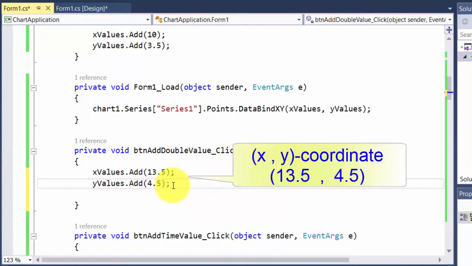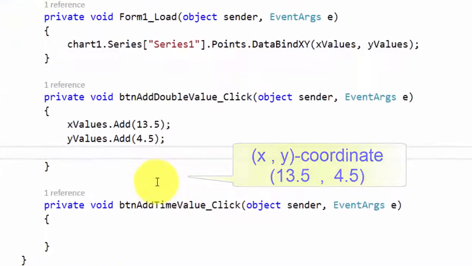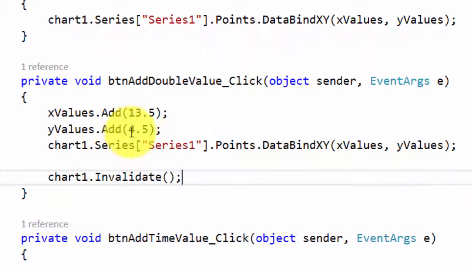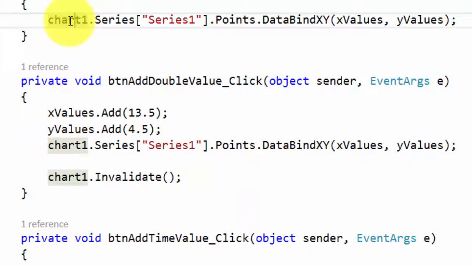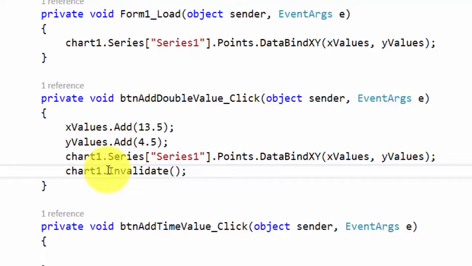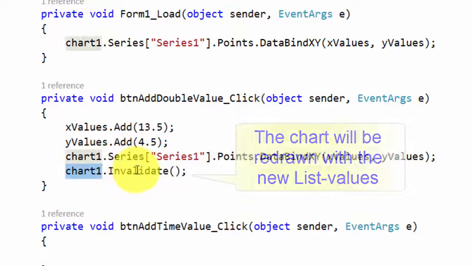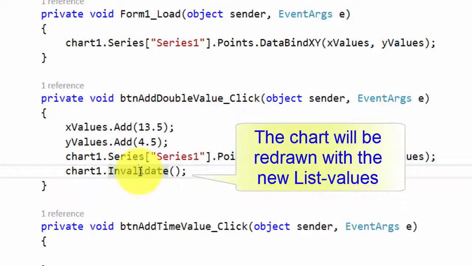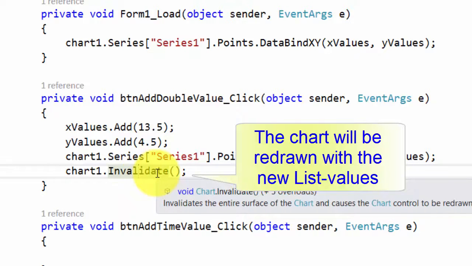And then I have to bind this new list of data now to the chart. I do that with the same statement as up here. And then I use chart1.invalidate, which invalidates the entire surface of the chart and causes the chart control to be redrawn.